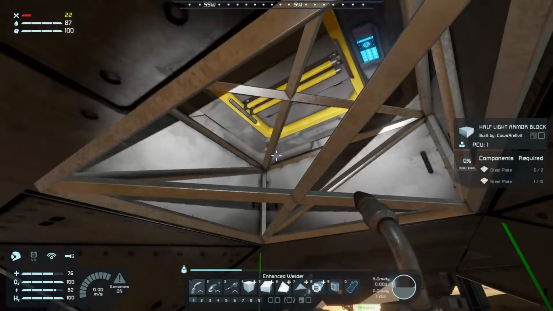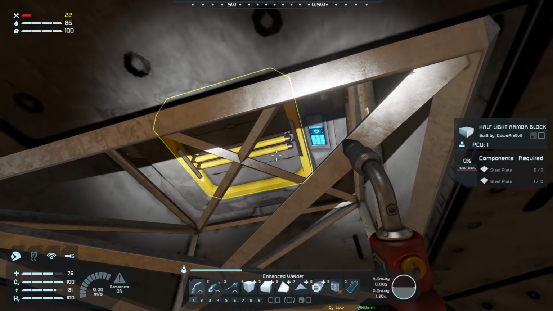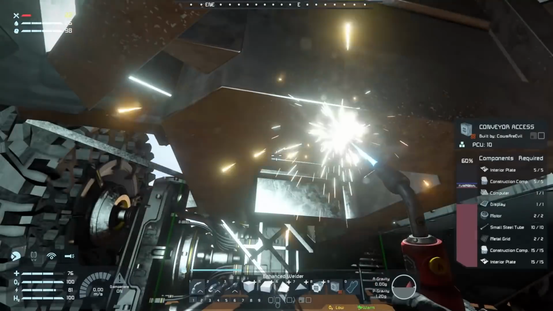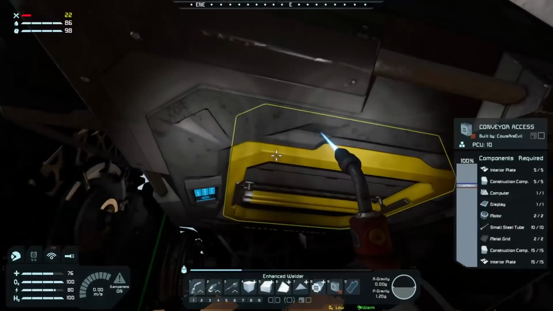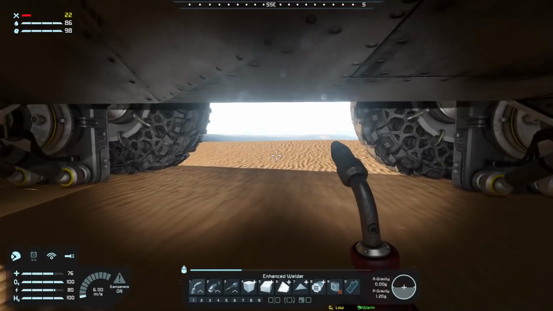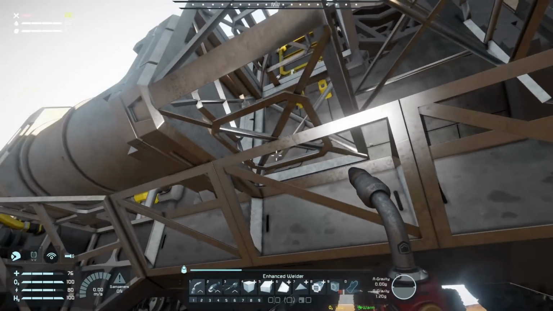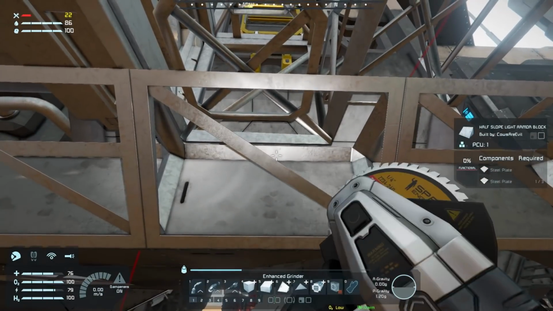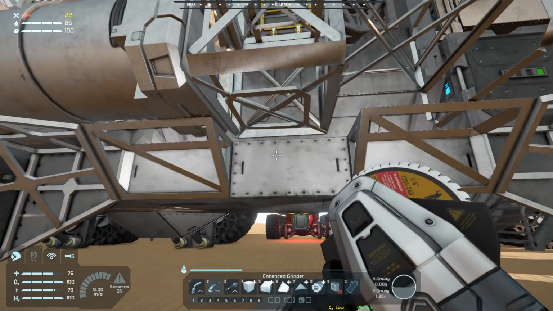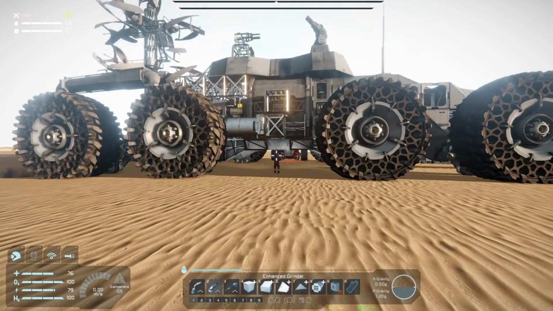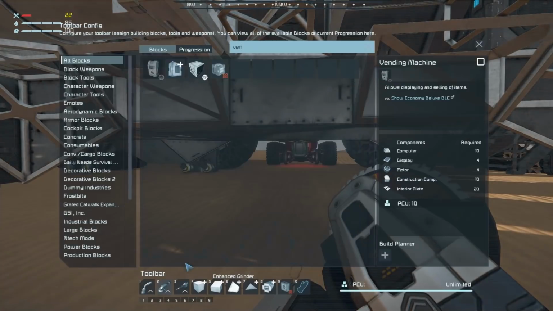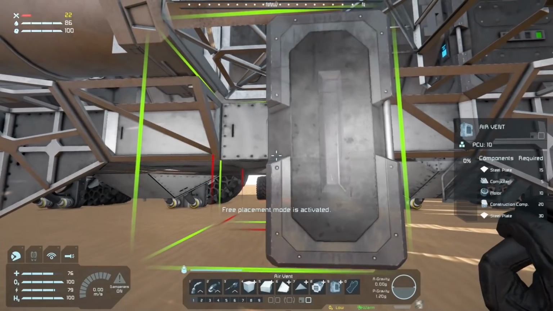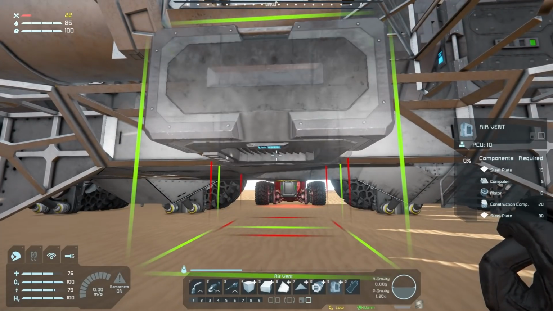I just need a cargo access port, so I can build the cargo access port. There we go. Done. Actually, on the other side, I should have another one, which I haven't built yet. But I'll have one there, and I shall need a vent on the outside. I can put that down here in the same sort of way.